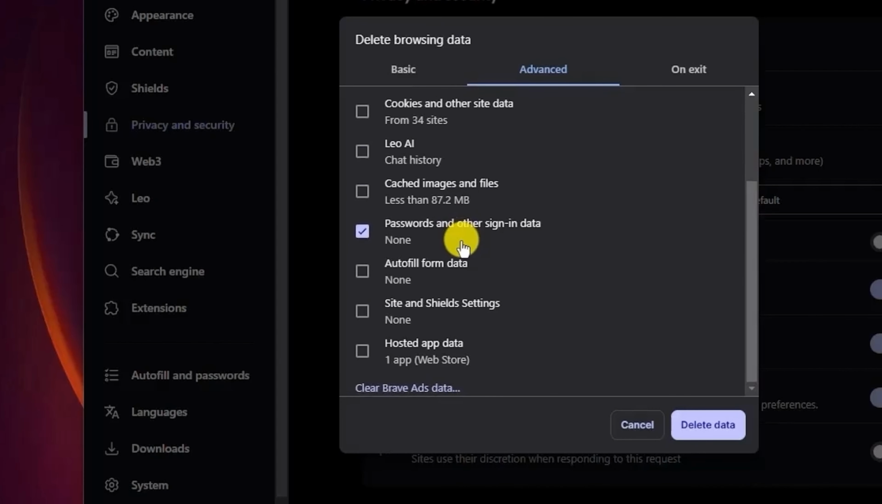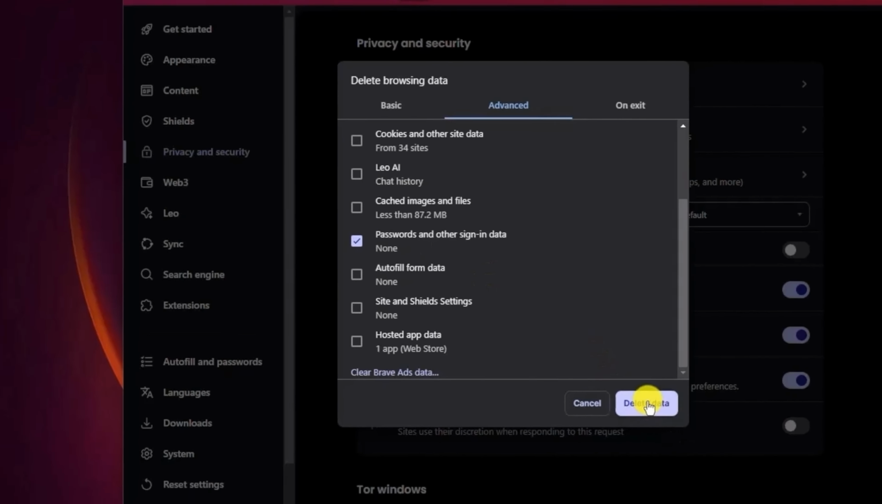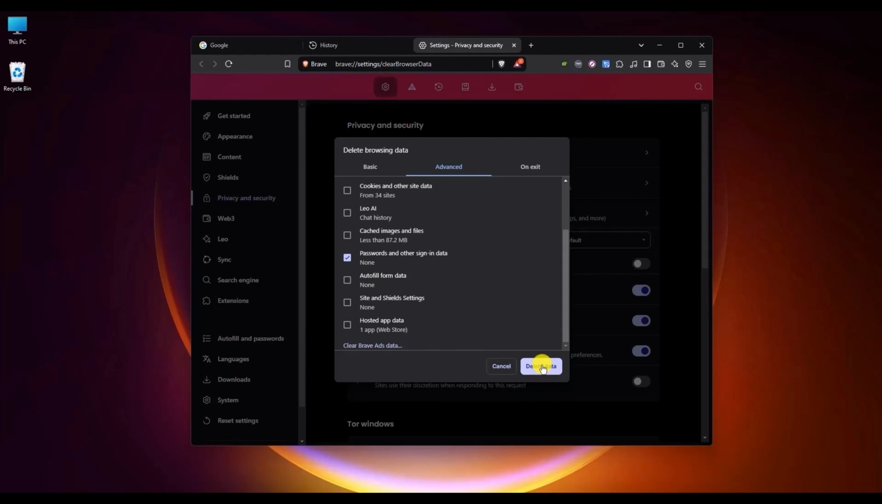Now scroll down and see if anything else is checked or not. Once your passwords are selected, just click on Delete Data right over here. And the moment you do that, all the passwords in Google Chrome will be deleted.